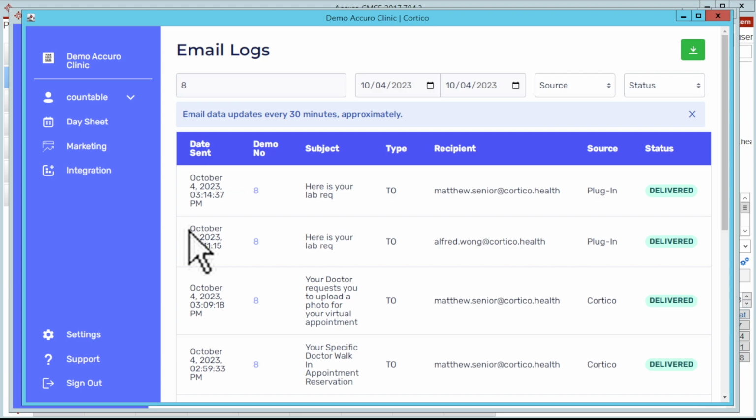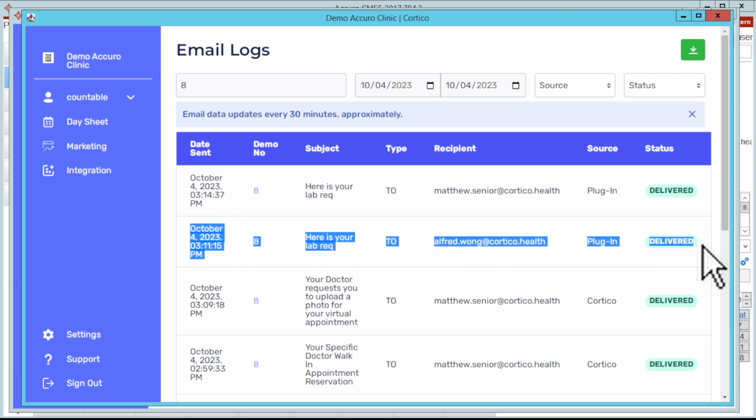If there was ever any concern about the email being delivered, our tool also includes an audit log which tracks the status of each message. You'll see the record for the 3:11 p.m. email as being delivered successfully.